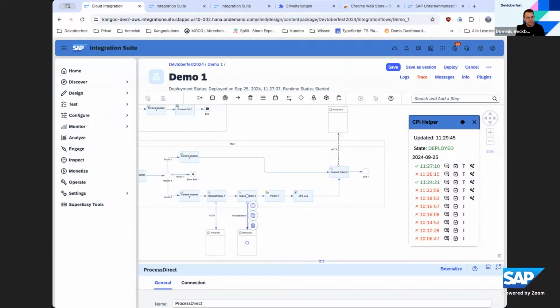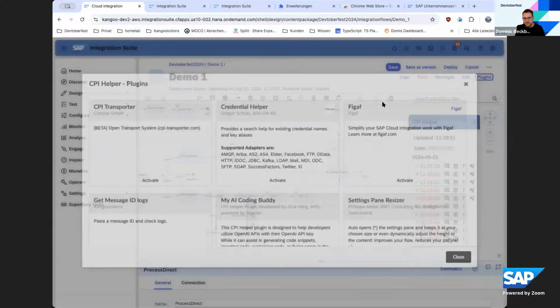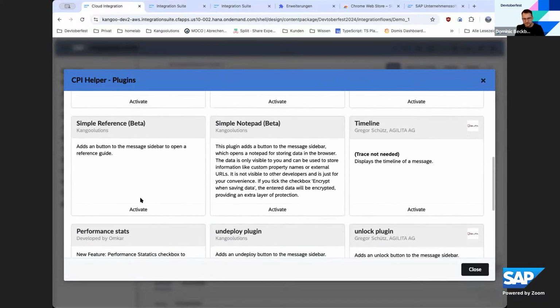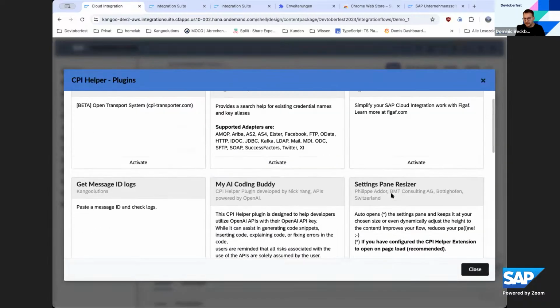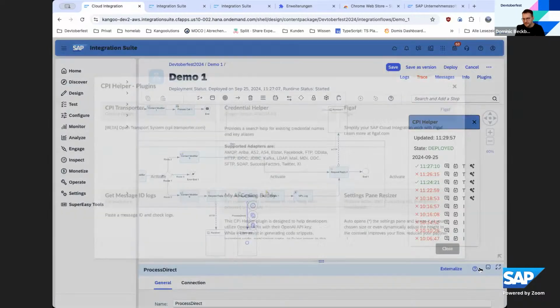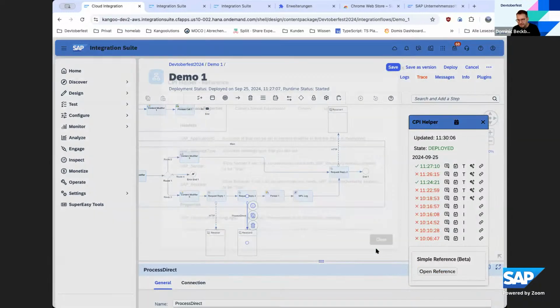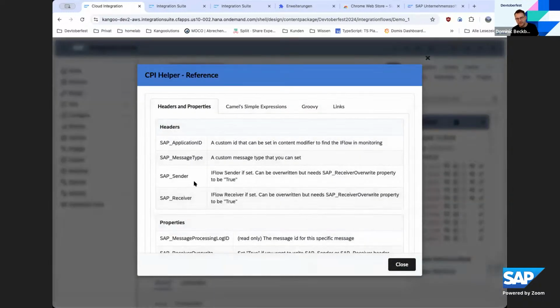And what is really new is a feature called plugins. I think we talked about this a little bit, and let's try to explore some. So I think what is really nice is a simple reference, and let's check out the timeline plugin. So we are closing this, and whenever you restart the message tab, we see, okay, we have now a simple reference here. Let's open it.